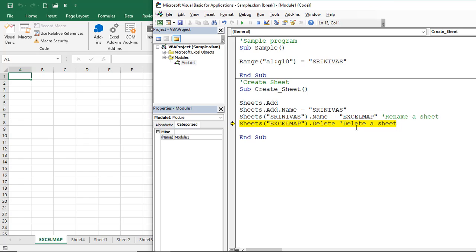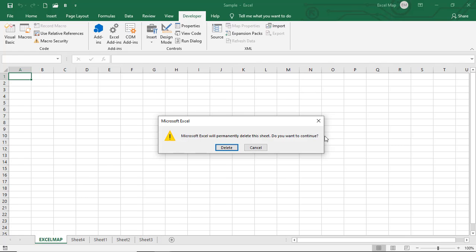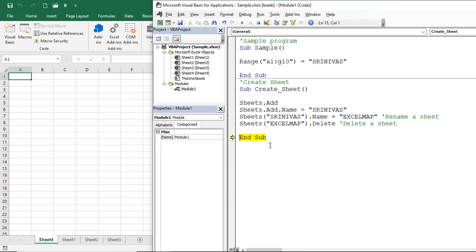Now I'm deleting the sheet by using Sheets of sheet name EXCELMAP Delete. See, it is asking to confirm the delete, yes. Now press F8. So like this you can create a sheet, enter any data into the sheet, and delete the sheet also.